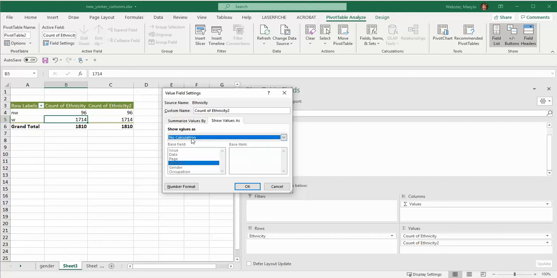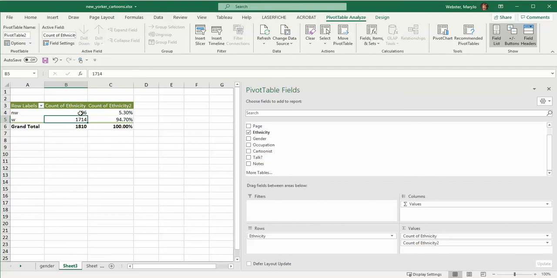Right now it says no calculation. But if you click on no calculation, you'll get some options. You can say percent of grand total, percent of column, percent of row, and there's some other ones here. So in this case, if we wanted to say percent of grand total, what that would do is take that 96 and divide it by 1,810. In other words, what percentage of all the characters are non-white and what percentage of all the characters are white? The percent of column and percent of row come into play when you start doing cross tabulations, which we're not going to get into here. So we'll say percent of grand total. Now we have both the number and the percentage right next to each other.